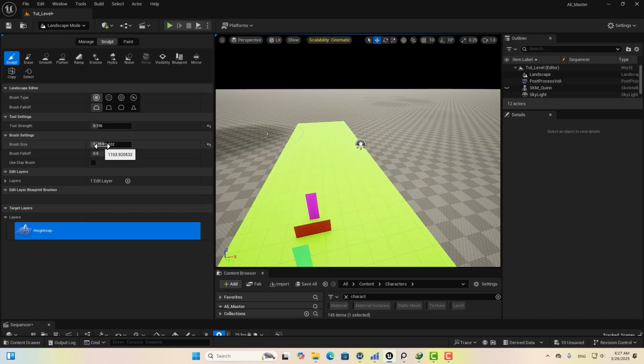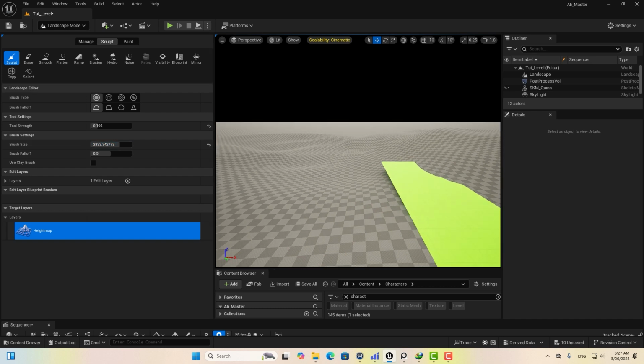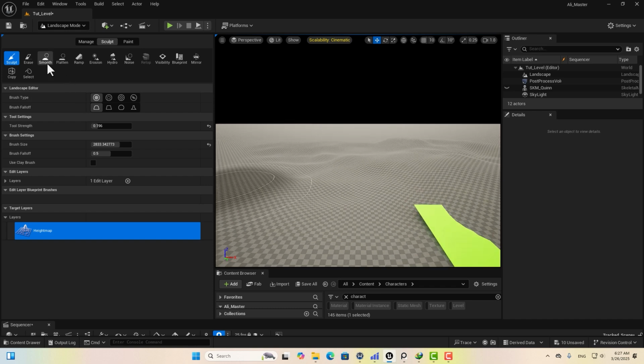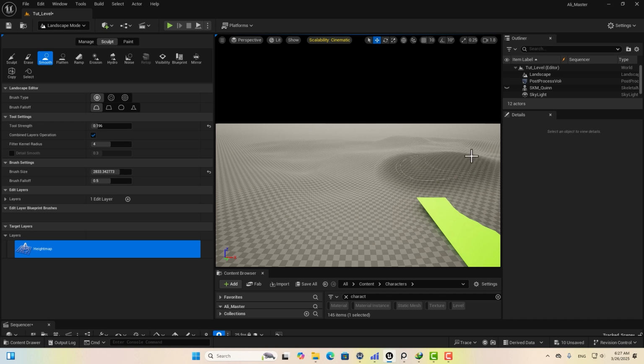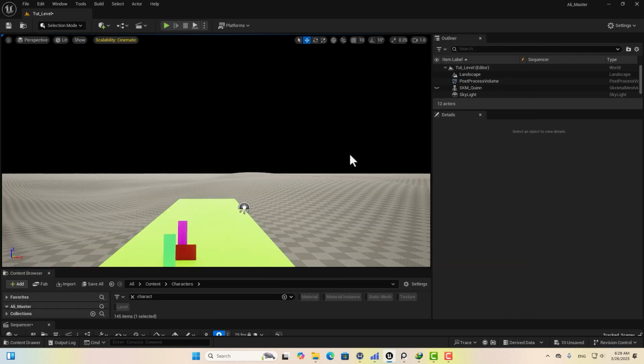The sculpt tool is active, I increase the brush size and start sculpting the landscape. If you hold Shift, you can sculpt in the opposite direction, meaning you can sculpt inward. By activating the smooth tool, I smooth out the sharp edges of the sculpt. Let's go back to the selection mode.